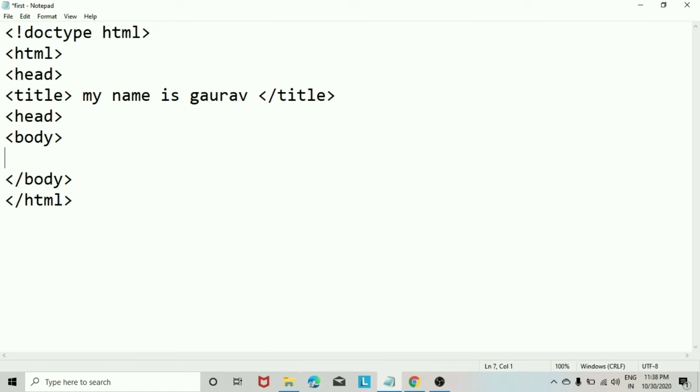Now inside the body tag, the first tag is the paragraph tag, which is used for adding a paragraph to our web page. I'm just taking a particular paragraph, say: my name is Gaurav and I am Indian. I'm just taking a small sentence. It is not actually a paragraph, but for your clarity I'm taking it.